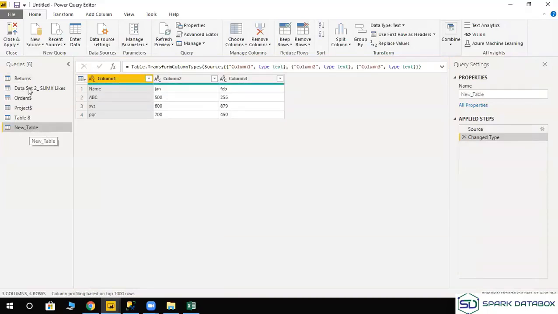In the left hand side, below the query section, the list of all the tables will be available here. In the right hand side, whatever steps you apply on any table, all the applied steps will be available here. So we can undo a step also from here. You will check that once you move forward.